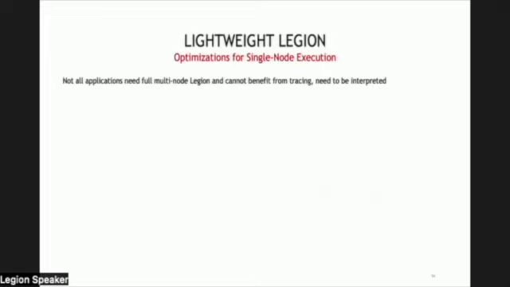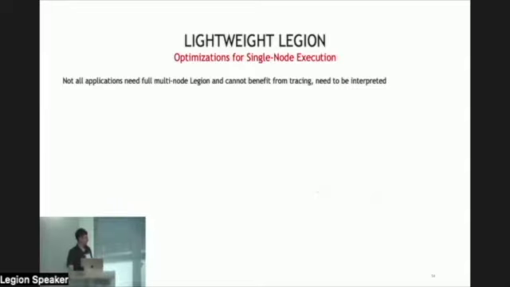So first off, one thing that I'm planning to start doing, once we finish the great refactoring, is something that I call lightweight Legion. Effectively, not all applications need full multi-node Legion, and not all of them can benefit from tracing, where we can optimize away all of the execution of Legion. So they still need to be kind of interpreted. You can think of data analysis pipelines and stuff like that. But Legion should be easier to use on your laptop, and not always on a supercomputer.